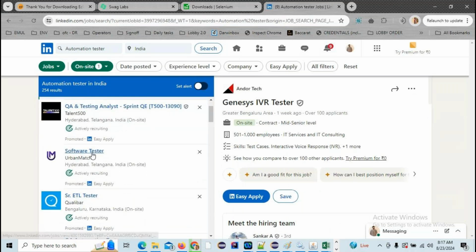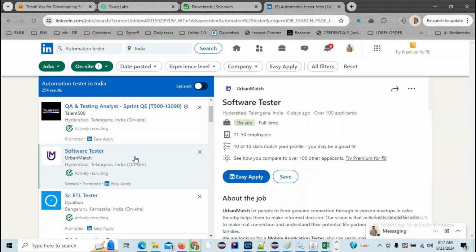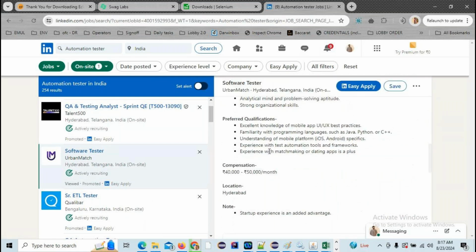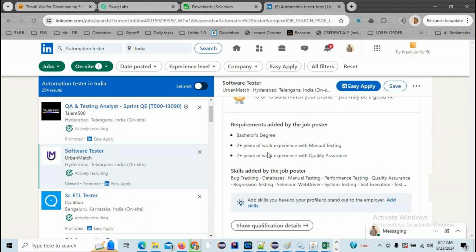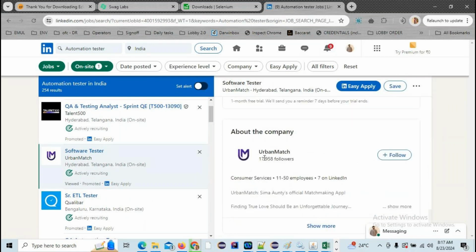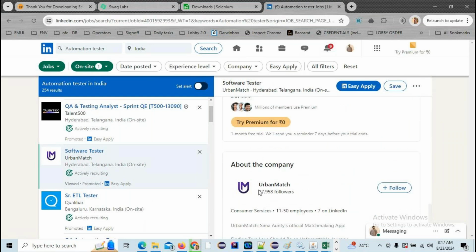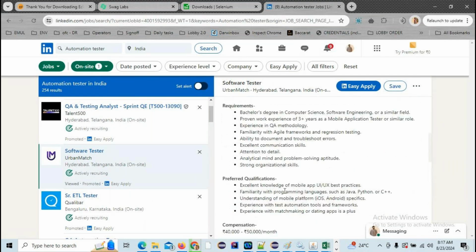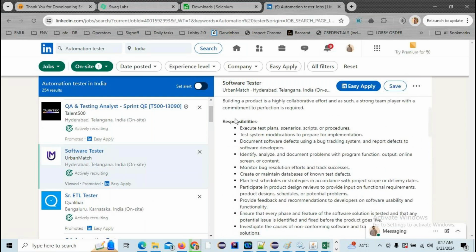Let's take an example of this one. Software tester. The company is Urban Match. You may find the person who posted this opportunity at the end of the post. If it's not available, then you can take "Dear Urban Match," and you need to take the requirements, and as per the requirements you need to provide the cover letter.